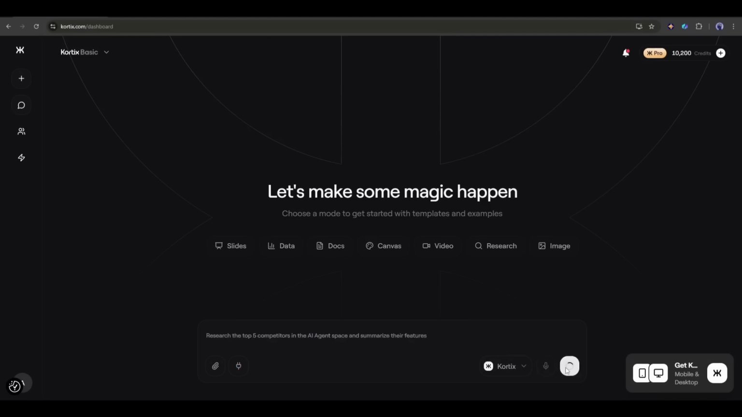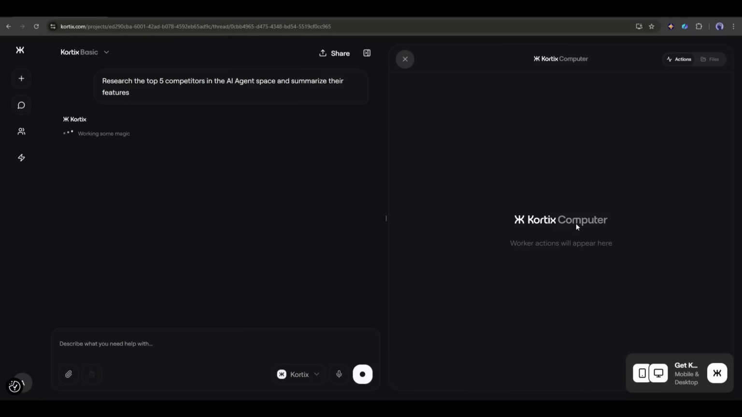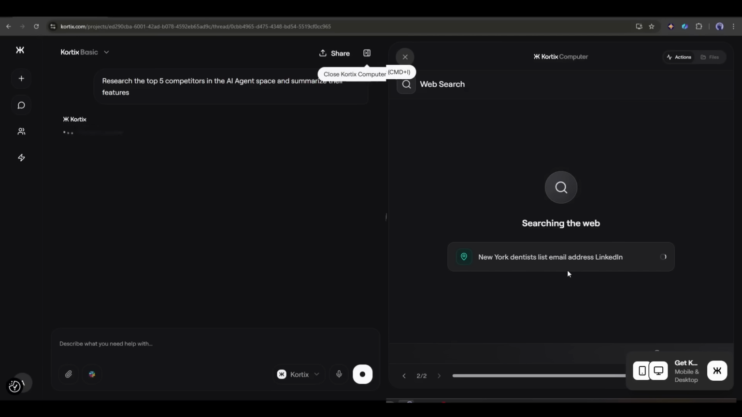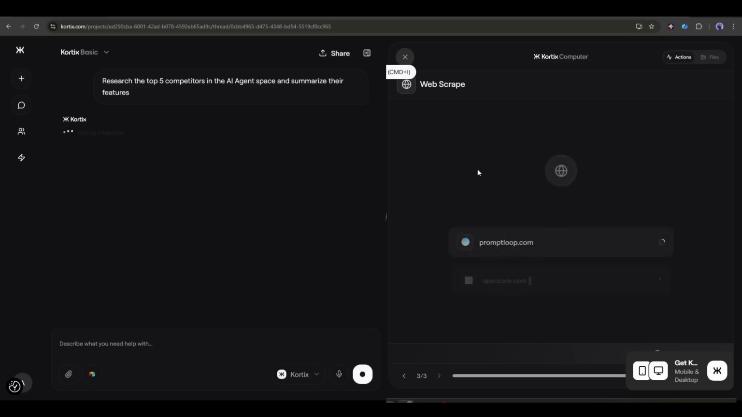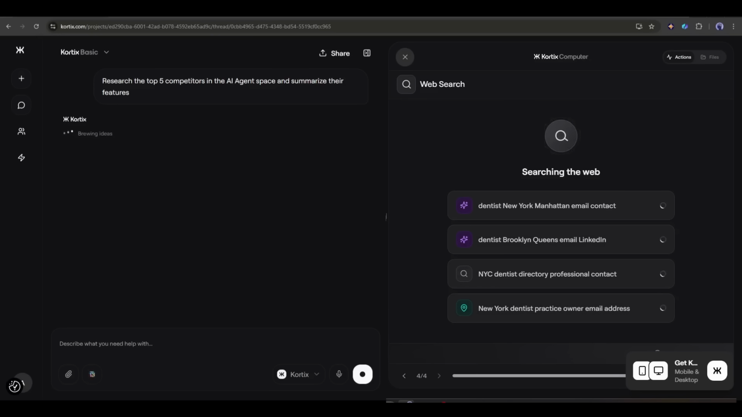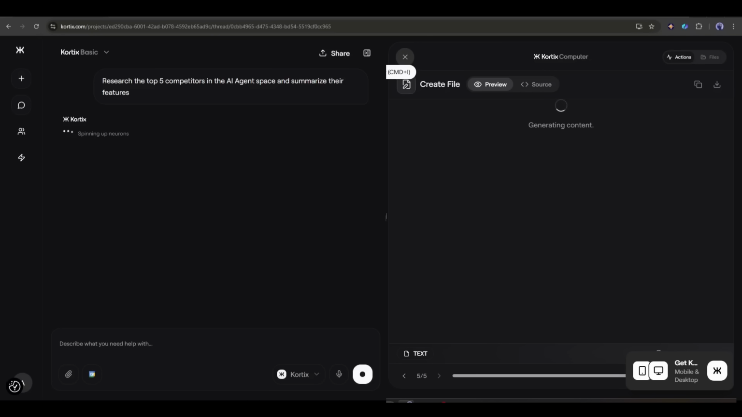Okay, we are ready. When I hit enter, pay attention to the right side of the screen. This is the Kortix computer. Unlike traditional AI that just pulls from its training data, Kortix actually browses the live web, extracts specific data, and completes multi-step workflows without constant human oversight. You can watch it think and execute in real time. It's identifying the competitors, visiting their sites, and compiling a summary report for you. It's essentially a worker that completes tasks through natural language instructions.